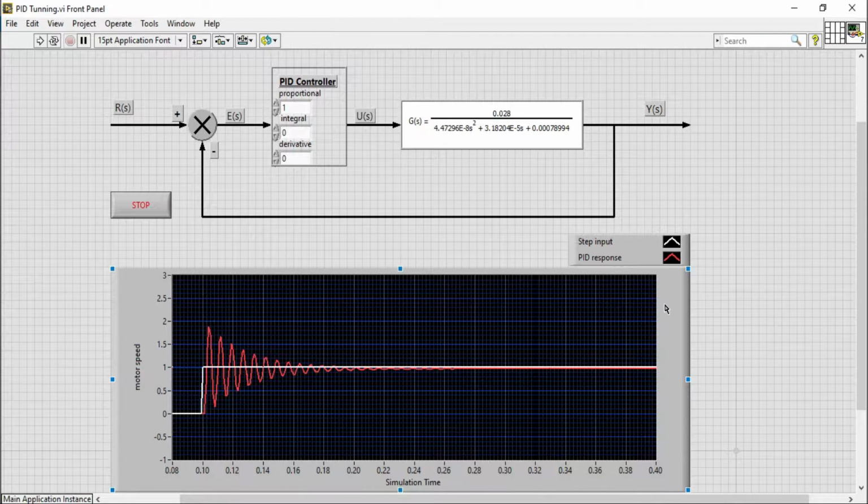Good morning friends. Today I will tell you the second method to tune the PID controller, which is the Tyreus and Luyben method. Tyreus and Luyben give a table according to which I get the PID values. So we will start now.